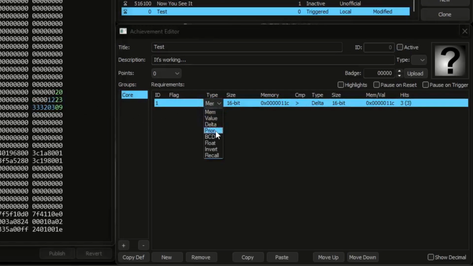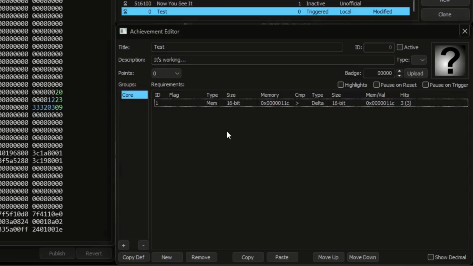Prior works similarly to delta, but it's more efficient in certain scenarios, like when transitioning from level 1 to level 2. For example, it's particularly useful when you want to detect changes between frames and has less overhead than delta.